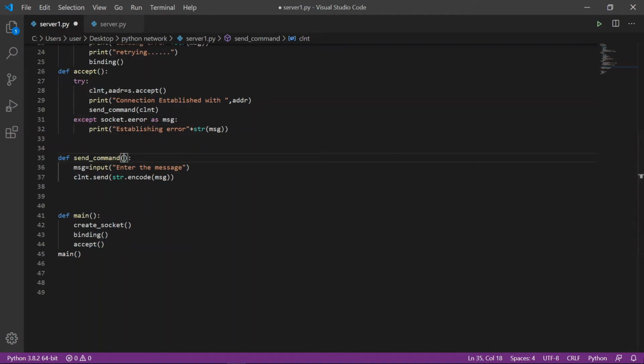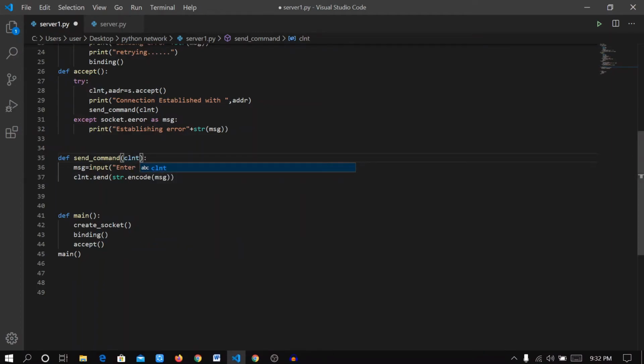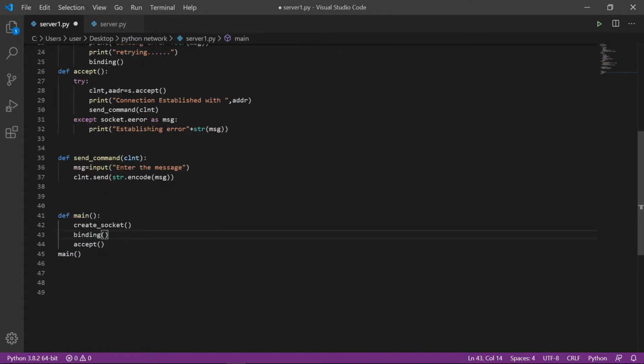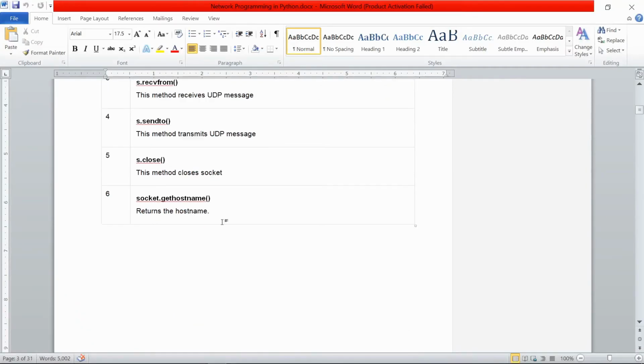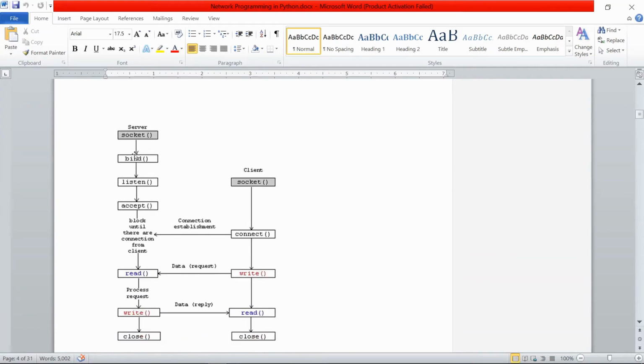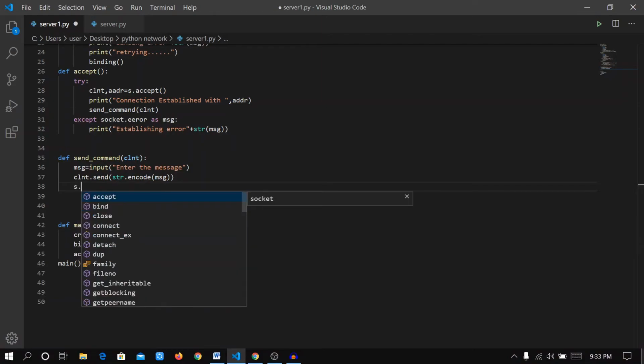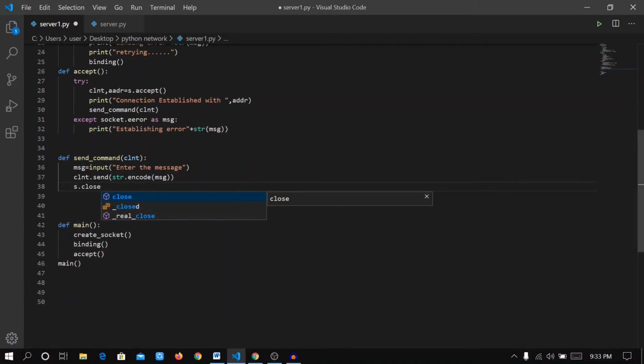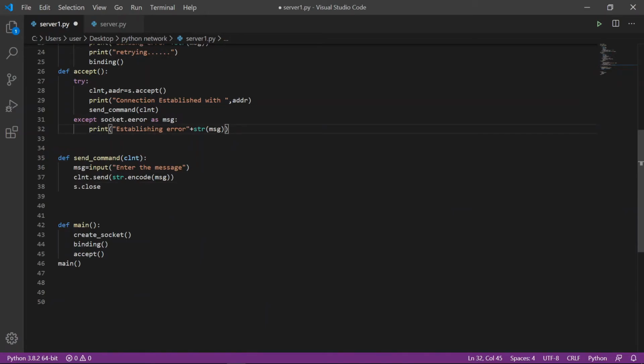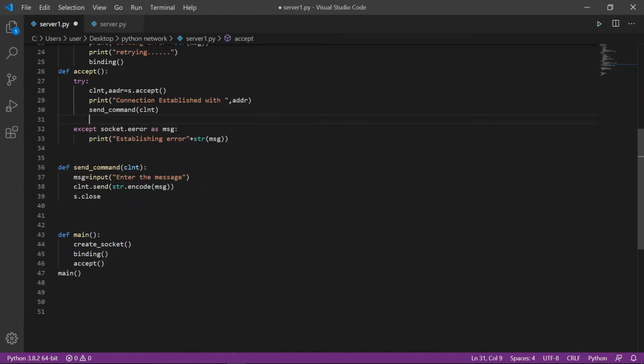I have done it already, with the parameter clnt, and now we can use that clnt. Then after that, let's go back to the document. We have done creating a socket, binding, listening, accepting the connection, and writing a message. Then we'll close the socket with dot close.